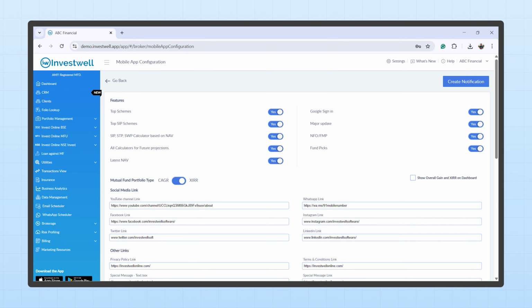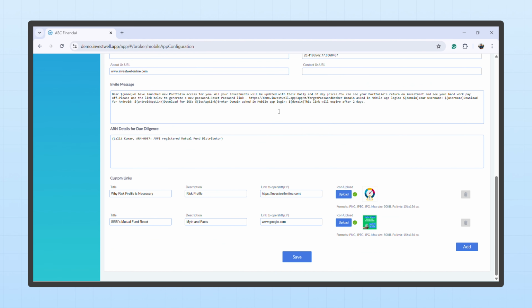Most settings work through simple toggle switches and easy input fields, so you can make changes quickly without any technical effort. Let's start with Tools and Calculators. Here, you can control important home screen elements such as top schemes, top SIP schemes, financial calculators, and more. Simply turn the toggle on or off and hit Save. Any changes made here will reflect directly on your client's mobile home screen.